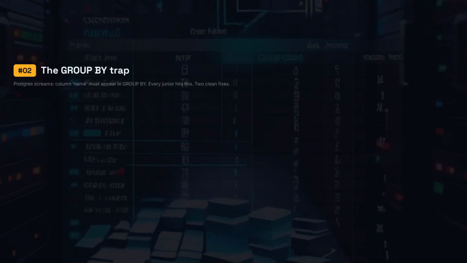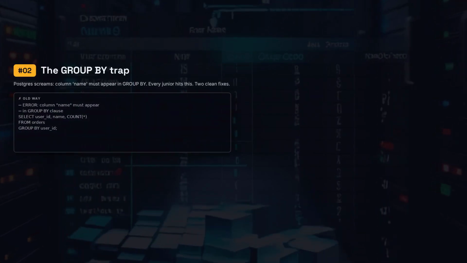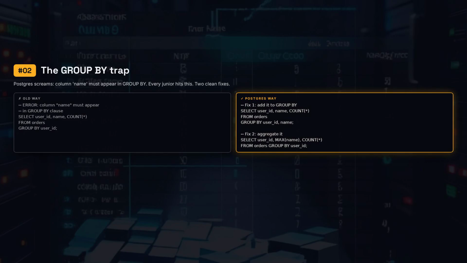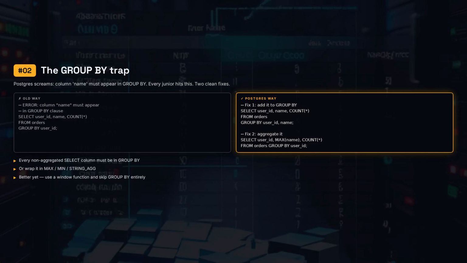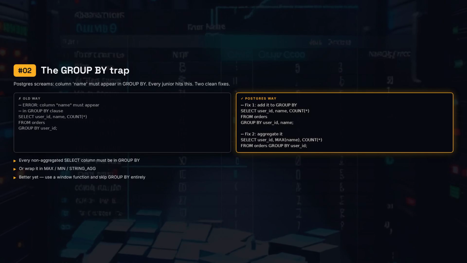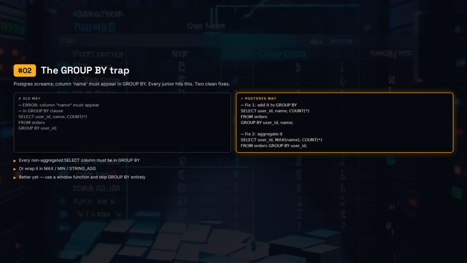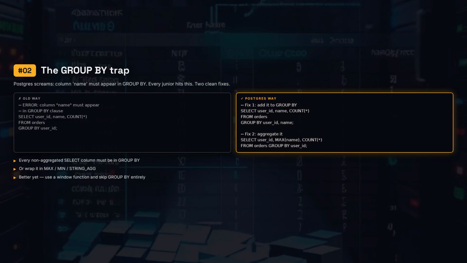Number 2, the group by trap. You write select user order ID, name, count of orders, group by user order ID, and Postgres screams at you. Why? Because every column in your select that isn't aggregated must be in your group by. The fix is to add name to the group by, or wrap it in max or min. Better yet, use a window function and skip the trap entirely. This one error blocks more juniors than any other.